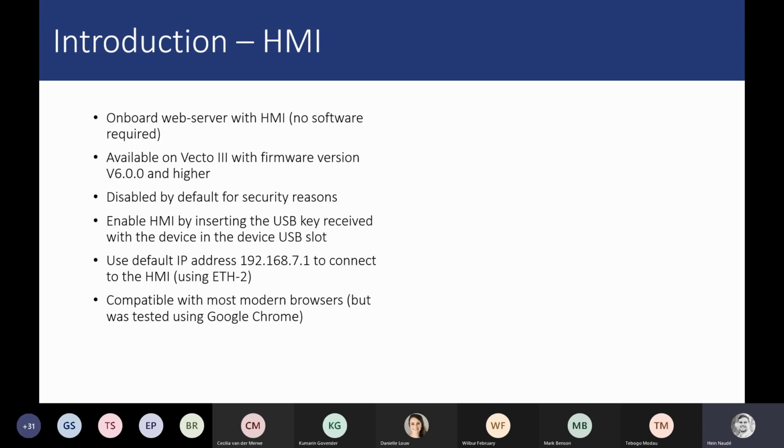To connect to it, you'll use the default IP address of all of the units, which is 192.168.7.1 on any of your web browsers. So you will just enter the default IP on any web browser, if you're connected to the unit using Ethernet port 2.